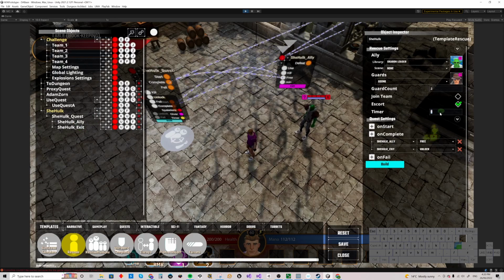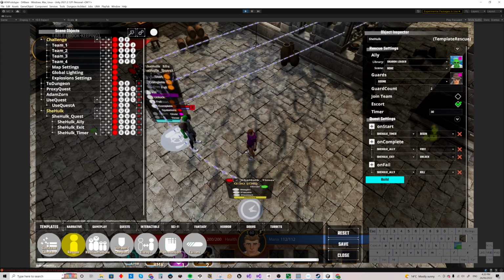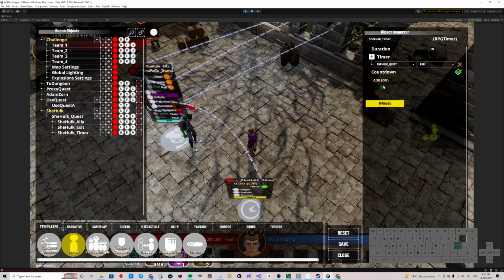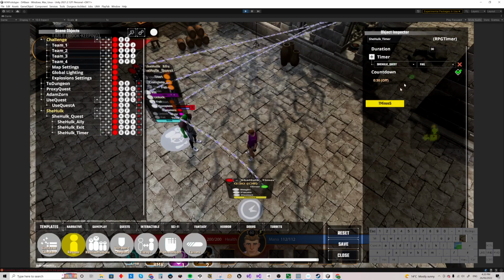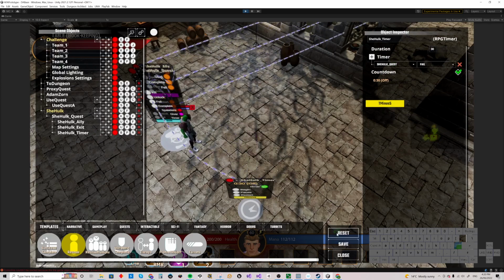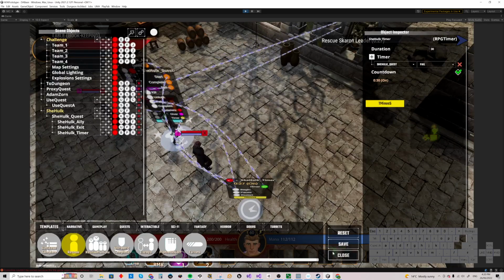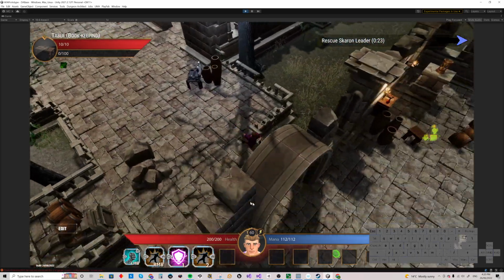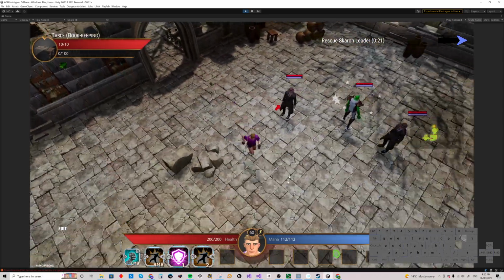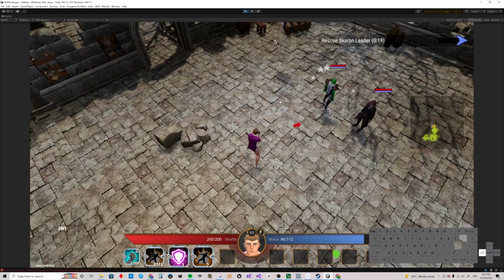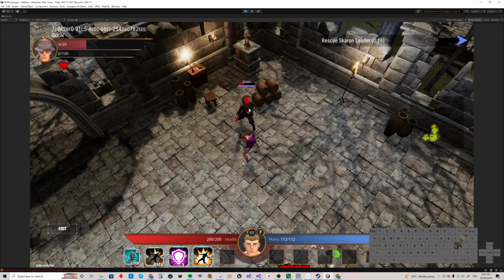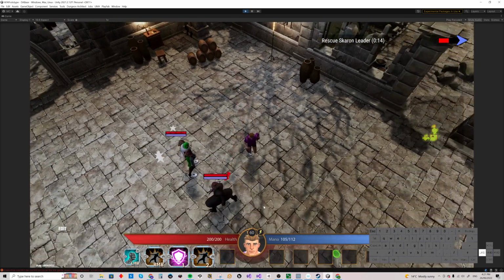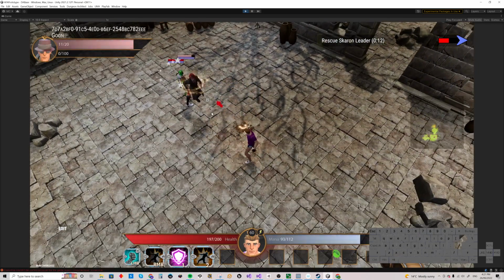One last thing before I go, we can put a time limit on these as well with the timer. If we go build there, it goes and makes a timer as well. And when that timer is complete, it'll fail the quest. So we go reset now, close, and we've got to rescue the Scarron leader. We're on the clock. We've only got 20 seconds left to save him. If not, that quest gets failed and he dies. He falls over.